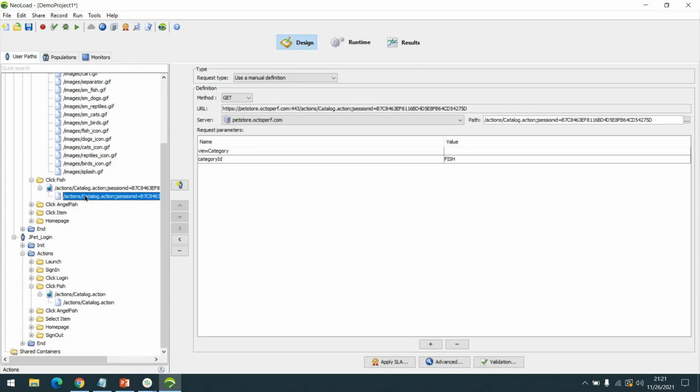Okay, click fish, so there are some parameters, which is fish getting passed. So let me check here. Okay, so there is some difference here. If we see here, in the path there is a session ID getting passed, but here there is nothing getting passed, only the catalog.action and its parameter. This is a difference with fish between the unauthenticated and the authenticated workflow.